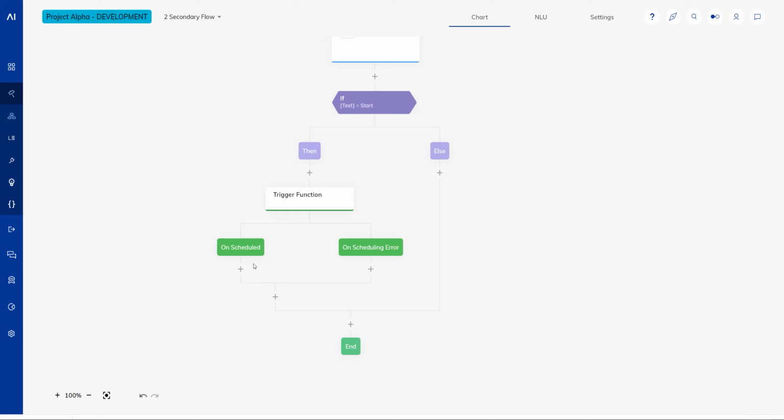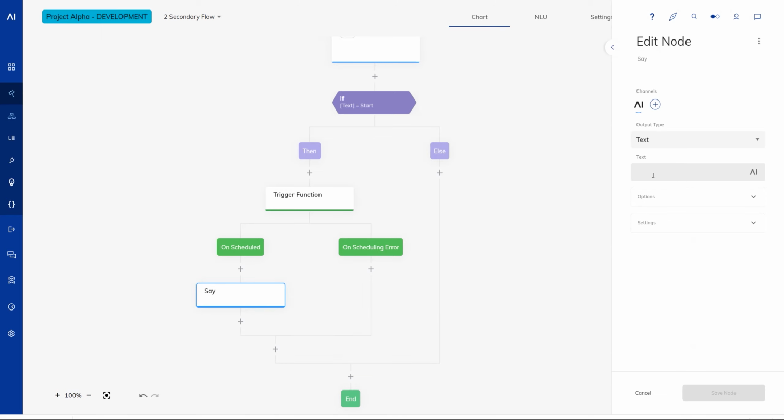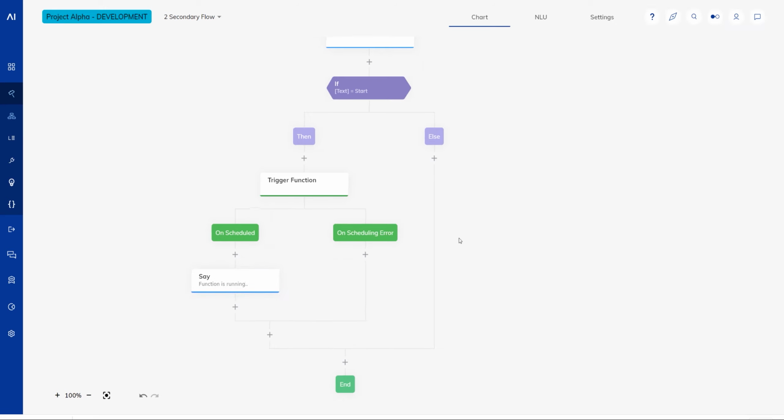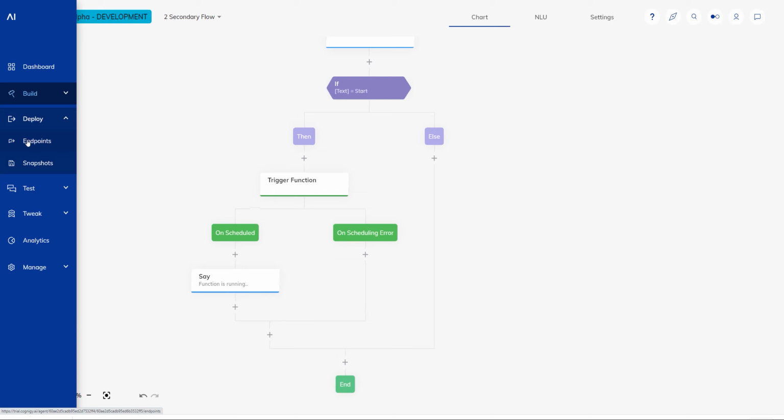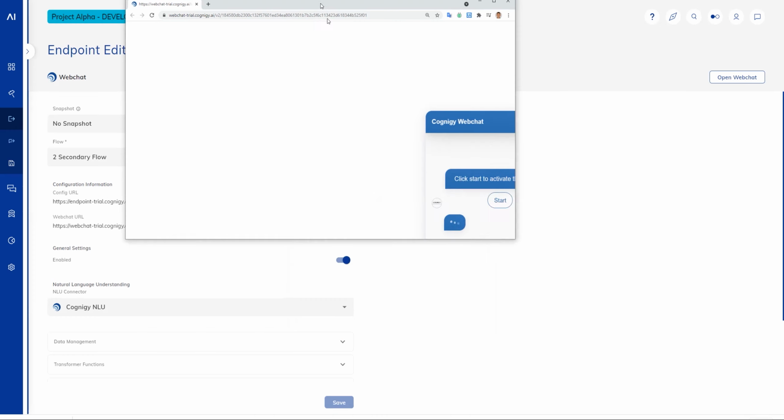I'm going to save that now, and I'm also just going to create a say node so that we know this is being scheduled. So let's just say function is running, and let's save that. And now I'm going to open one of the endpoints that is connected to this, which is our web chat endpoint, just to display how this is going to run. Let me just open this.